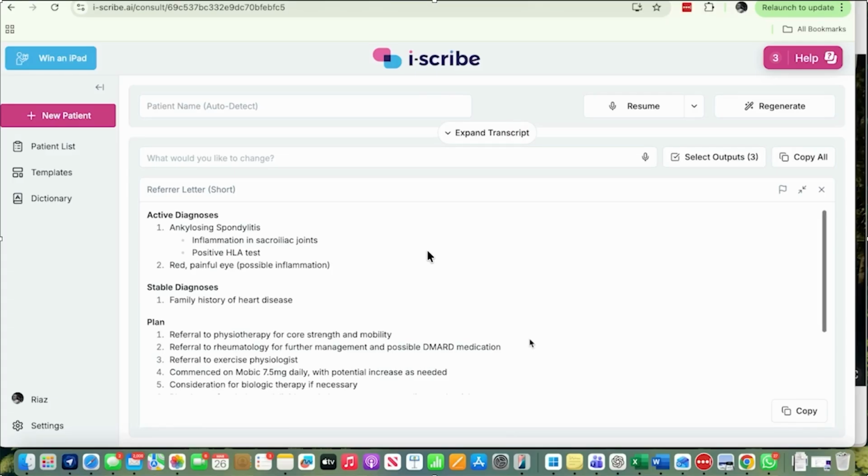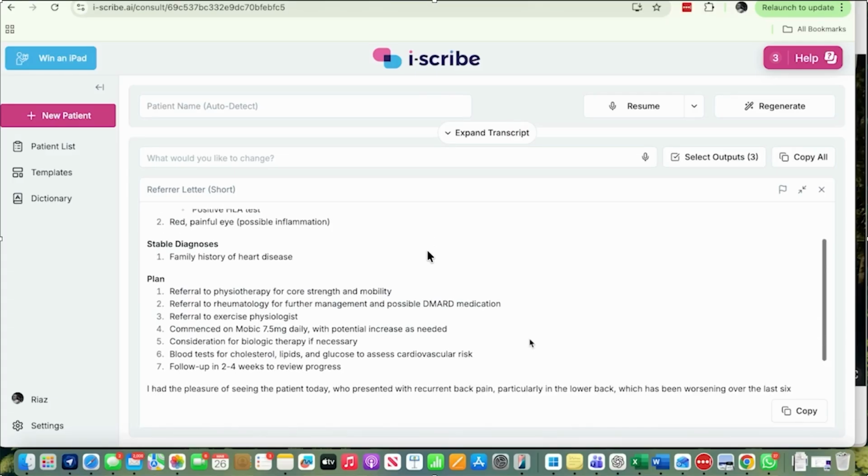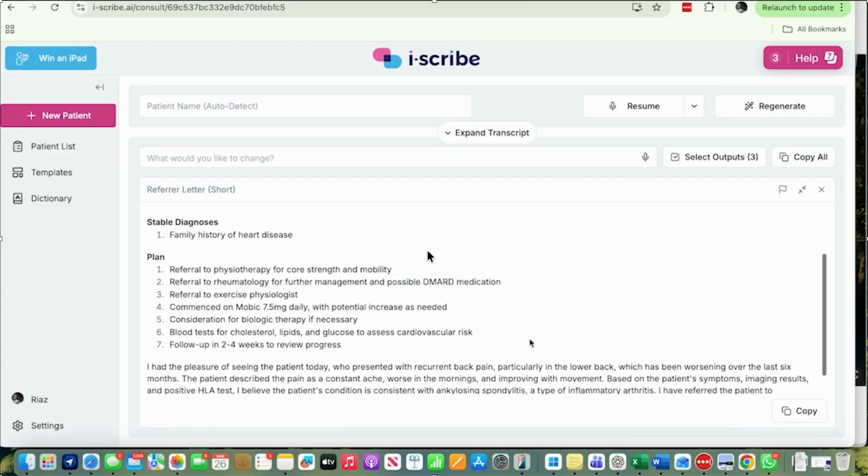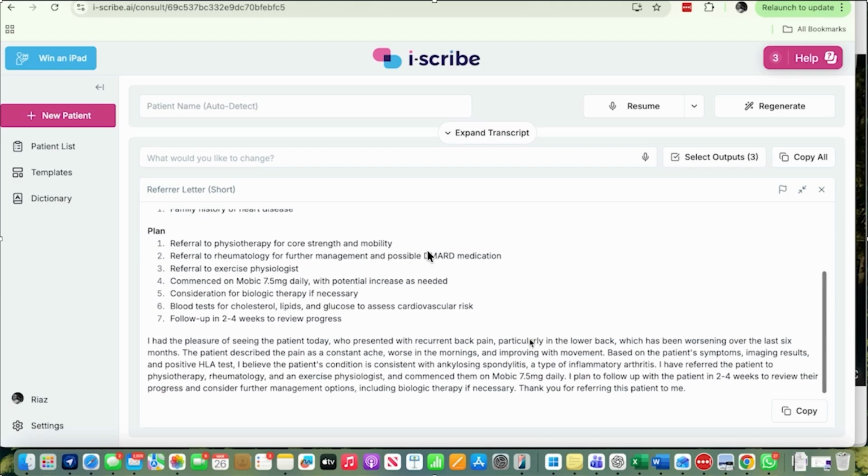There's also iScribe. Now, you'll notice that referral letters are a little bit different in iScribe, and that's because iScribe appears to be designed for specialists. Their templates are quite different to what you'd use in a GP setting.